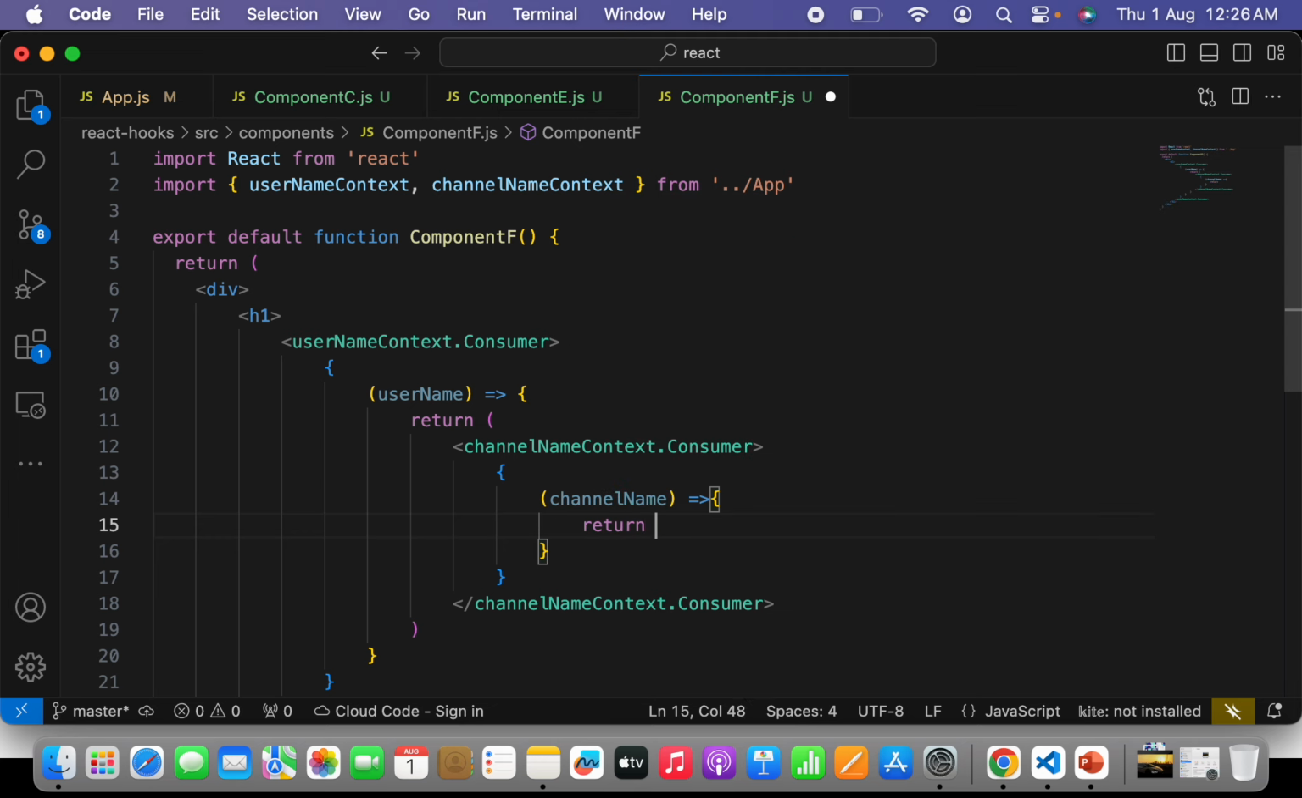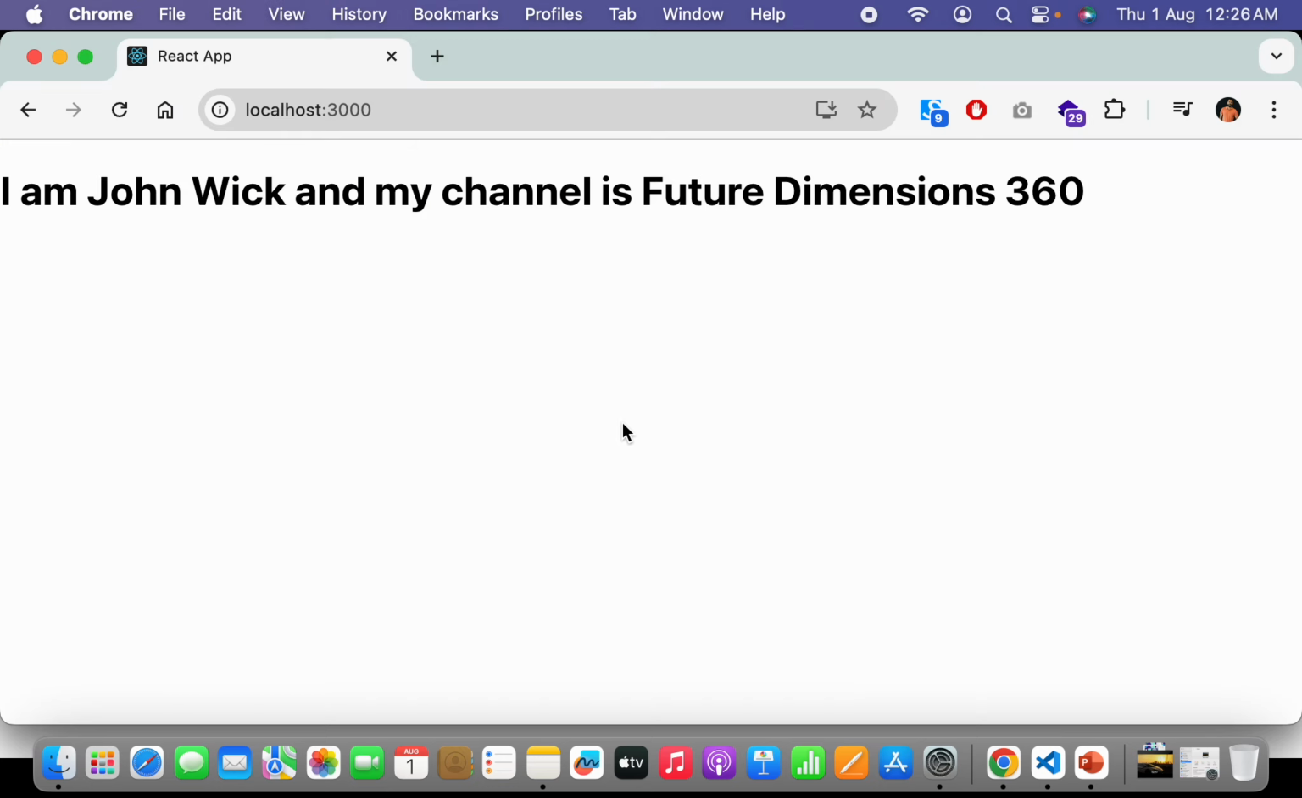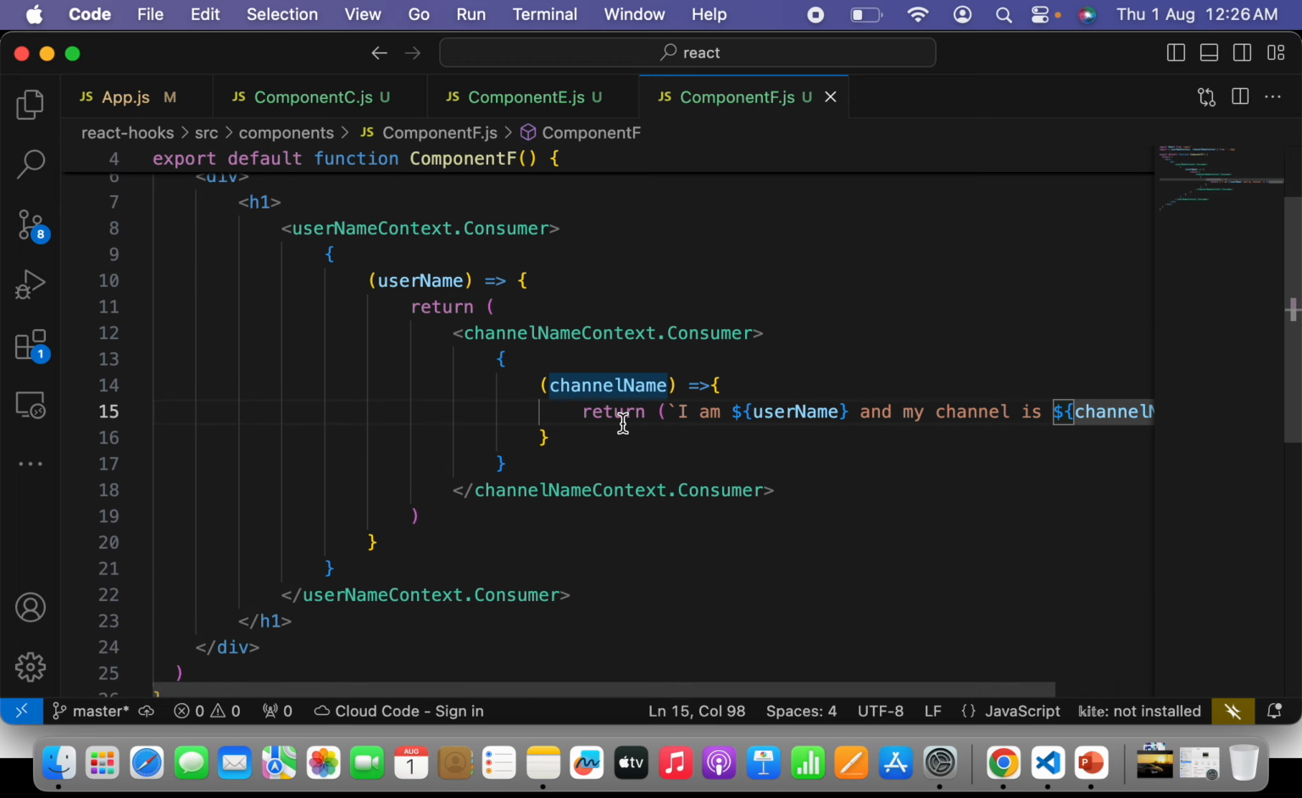What will be returned? It will be a string, and I will say I am username and my channel is, for example, I will pass channelName here. Let's hit save and see in the browser. You guys can see I am John Wick appearing and my channel is Future Dimensions 360. You guys can see I had just passed two values globally from the root component.